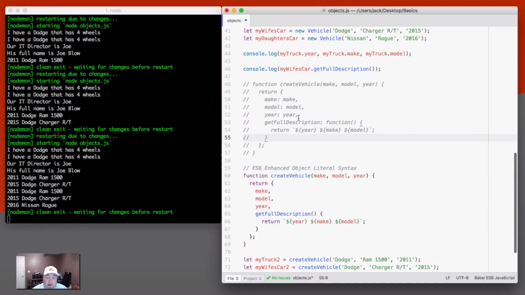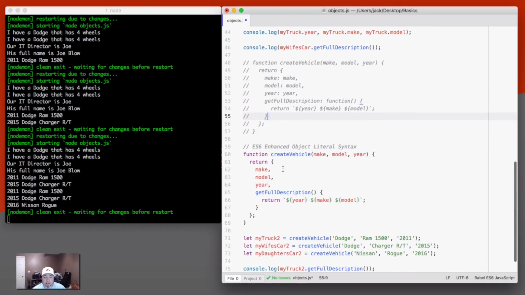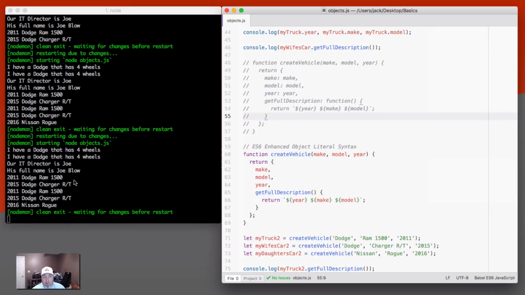And it's just made to make our code a little neater, so you're not repetitively typing things. Under the hood, it's still identical. There's still a make key and a make value here. It's just with es6, they don't require you to type it if they're the same. And if I save it, you'll see over here on the left we get the same result.